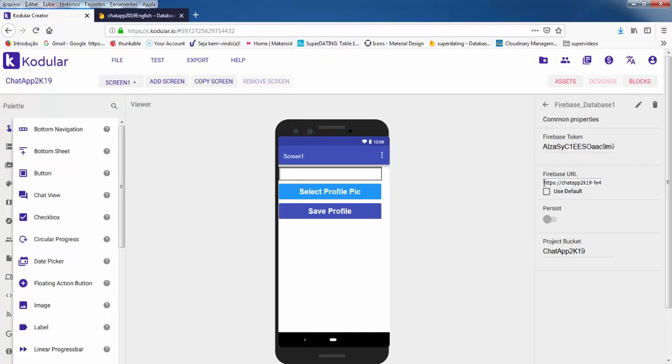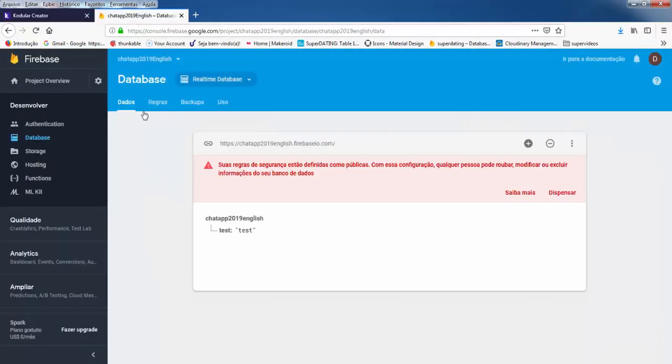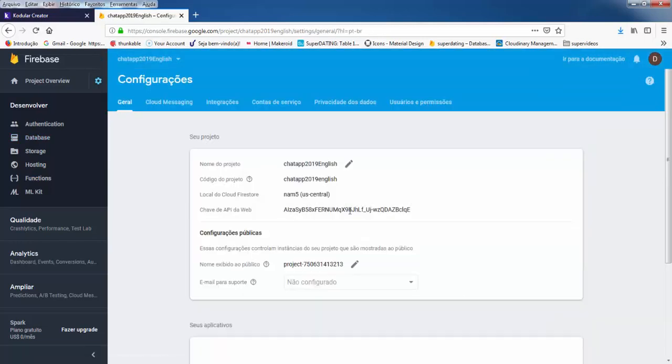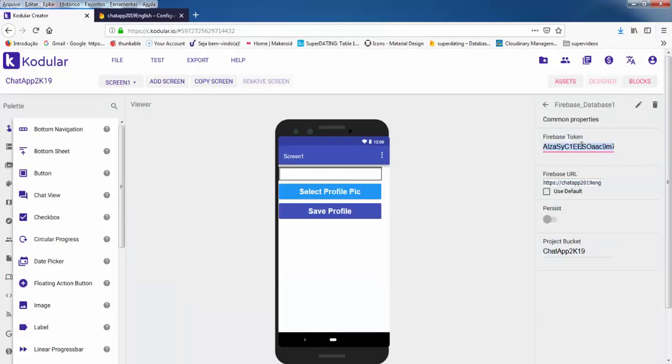So here Firebase, and under configuration you can have the API key, Firebase token. So the project bucket is gonna be users.